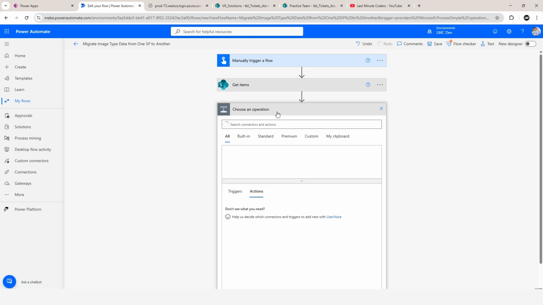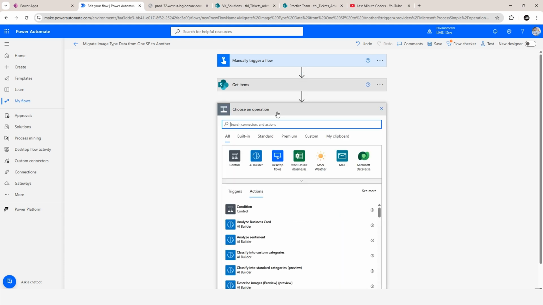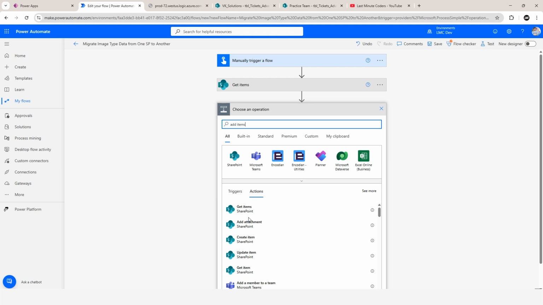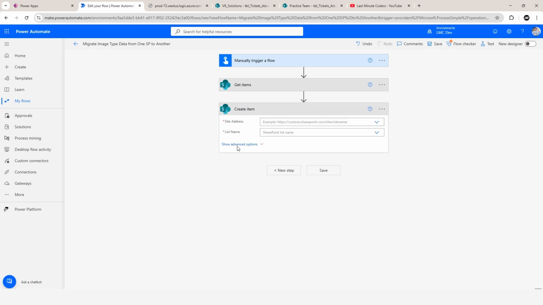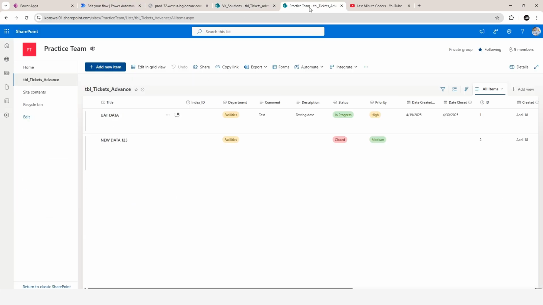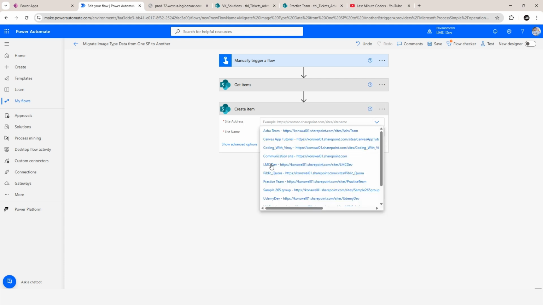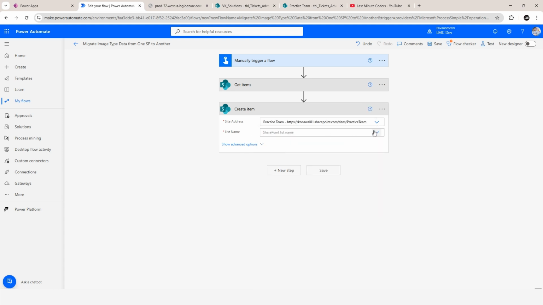Now if you will think, hey Vinay, why not just try, right? Just create an action called add items or create items, whatever it is called. So I think it is called add or create item, right? So I'll click on create item. Now where I want to create the item from this list, I want to migrate here, right? So I will select this SharePoint site this time. So I'll click up here, site address, I'll select practice team. So let us wait. Here it is, and the list name is again the same, that is table ticket advance.